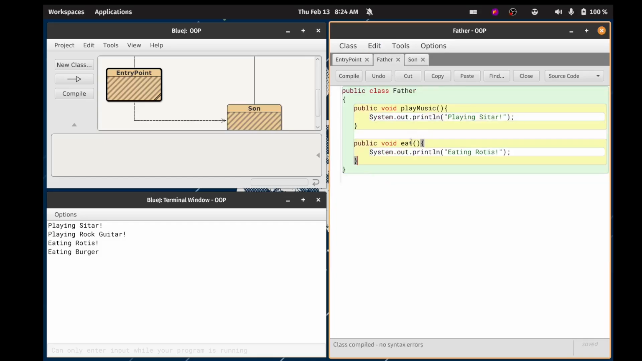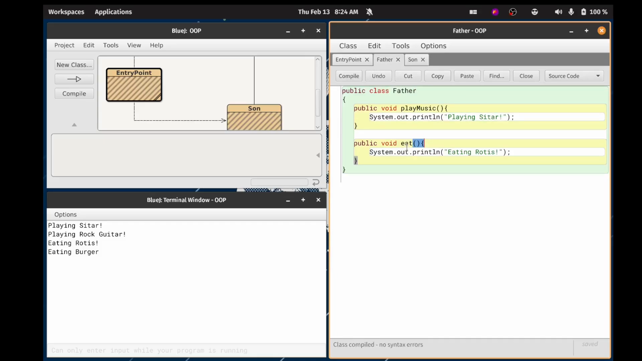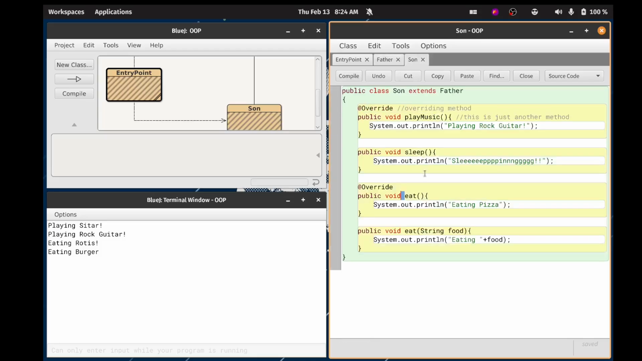If it doesn't literally match the signature of the parent class, for example, in the parent class it was not accepting any parameters, but in the son class it is accepting parameters, then you cannot use the override annotation. But if in the parent class it was not accepting any parameters, and in the son class also it is not accepting any parameters, then it matches the signature and you can use the override annotation.